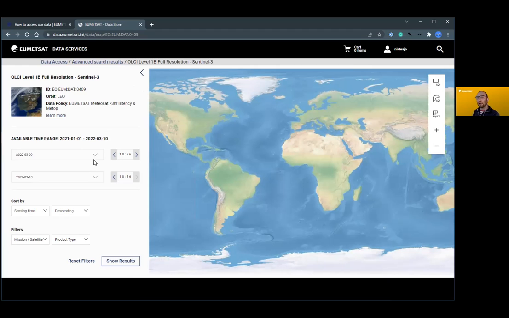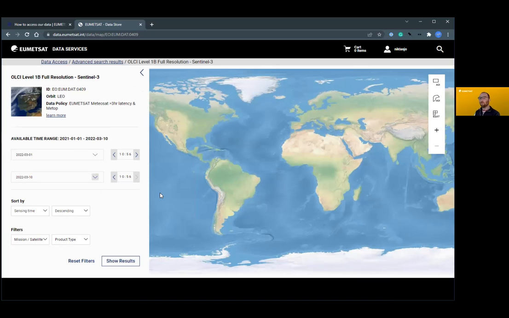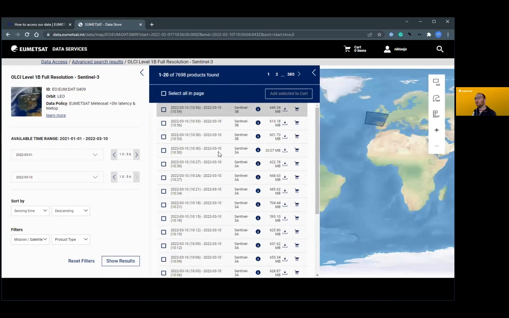So we can look for a specific time range, for example. Let's look for the whole data from March and click show results. And now we have a list of all the products from this mission and from this collection from our selected time range. We can click on the products, and then we can see here in the map on the right side the footprint of this product.